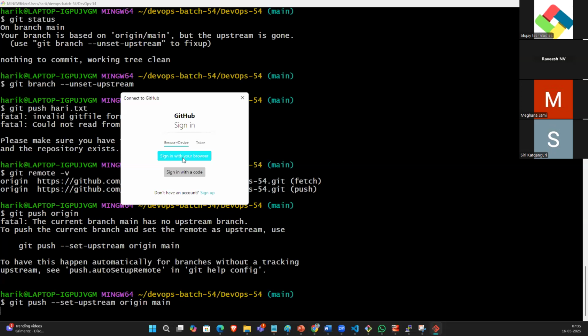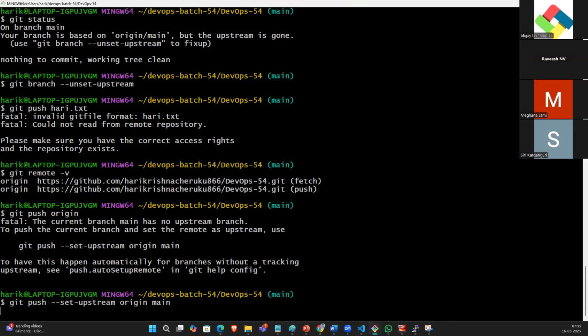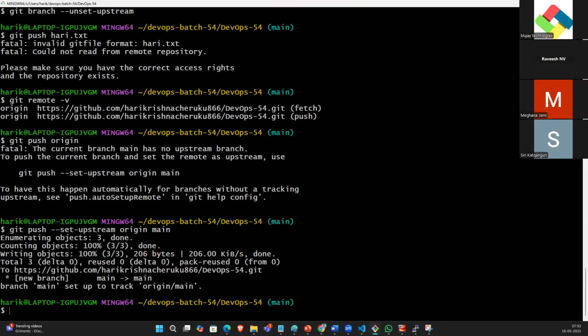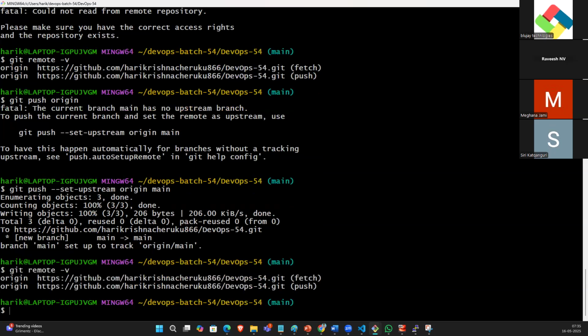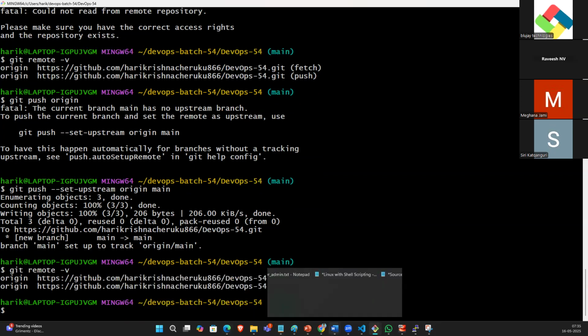You can connect by signing in, or else you can connect with the token. From the developer perspective, they are not providing the username and password; they are providing just a token to communicate with the application side, right? Now it pushed. git remote -v. Now it set the upstream. Why did it not set the upstream before? Because the user credential was not provided.